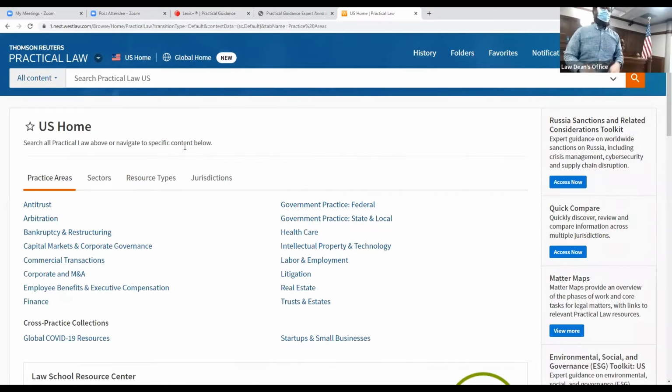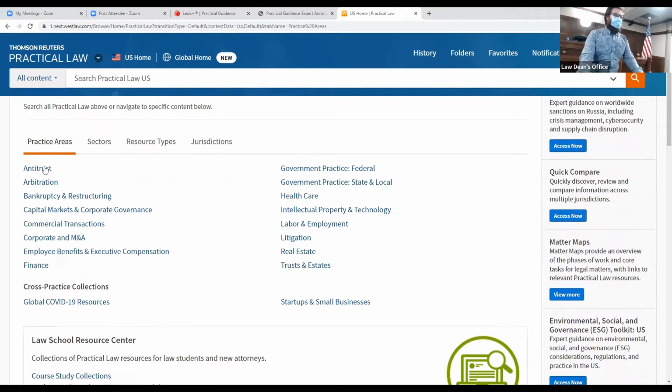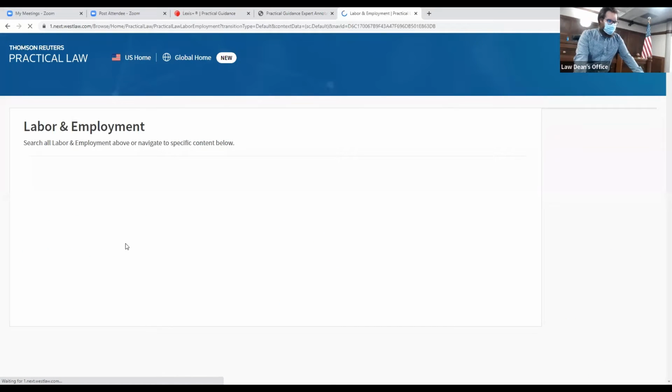They have a pretty robust global section as well. So you can go to Global Law if you're looking for international material, but here we're focusing on US. Just like with Lexis, we've got the practice areas right in here. If we're going to look for the same type of agreement, just to compare, we have employee benefits, executive compensation, commercial transaction, labor and employment, just like we had with Practical Guidance. So into labor and employment we go.